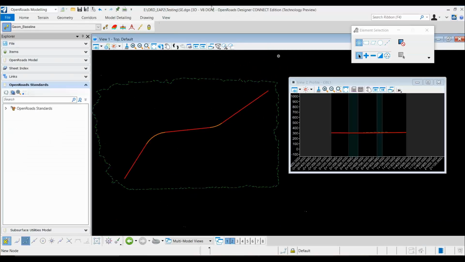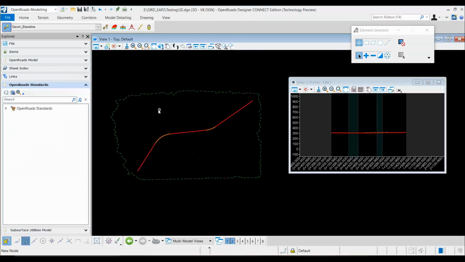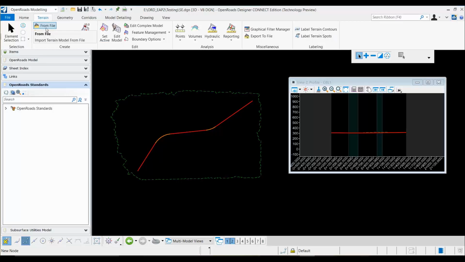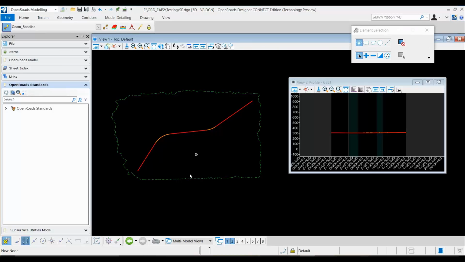And now this is the OpenRoads Designer. You can see this is my terrain model, which I have imported from the option terrain from file. And this is my center alignment, which I have created, and this is my profile. In OpenRoads Designer, what makes the difference is that in MX Road we first create the carriageway and then we apply the super elevation. But here we will create the corridor first and then we will apply the super elevation.